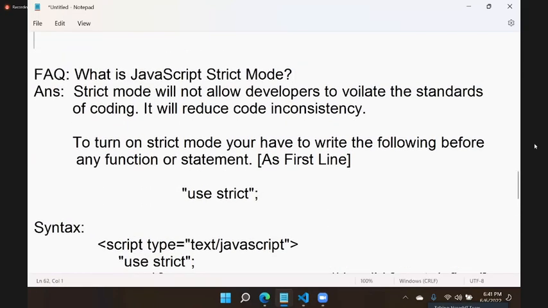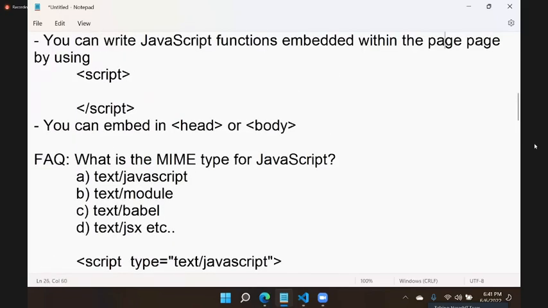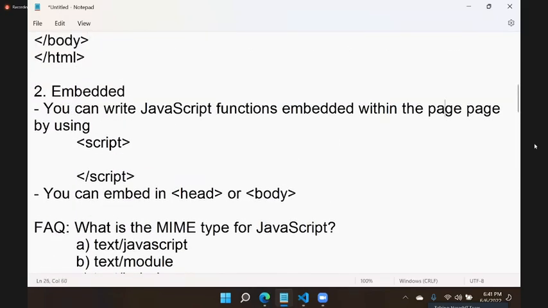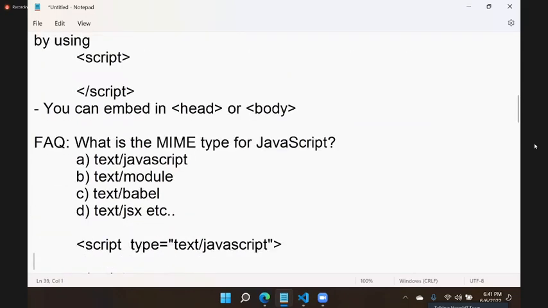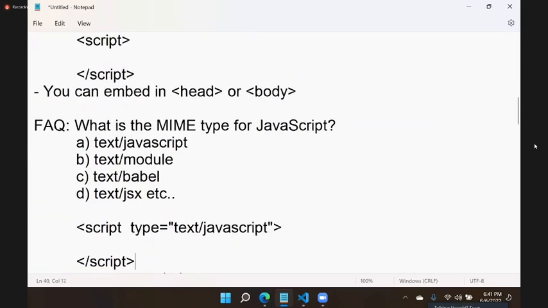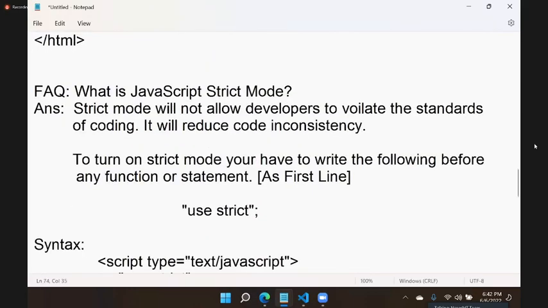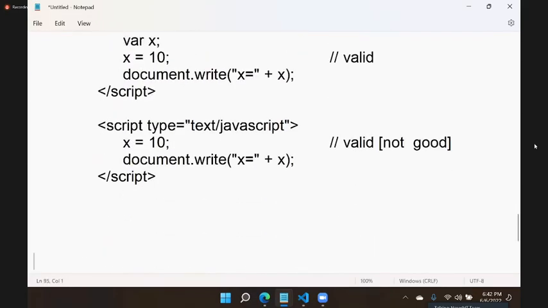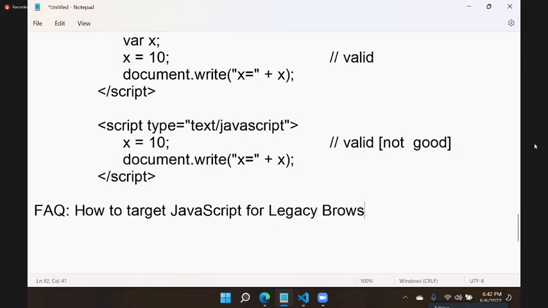That is one point. So when you are writing the script embedded, you learned 2 points. One is what is the MIME type and how to write the MIME type. Another, what is strict mode and how to define strict mode. Now another important point, another question that regularly comes, is how to target JavaScript for legacy browsers. This is another question.